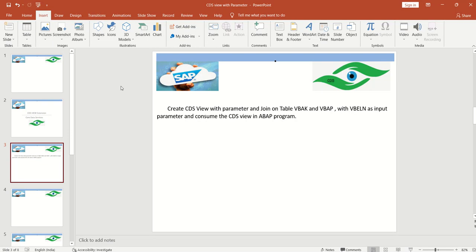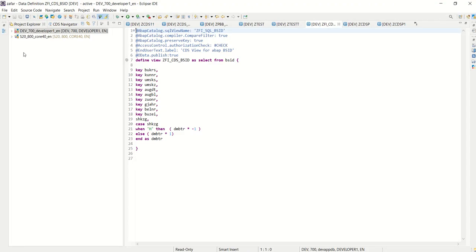Hello friends, today we'll learn how to create a simple CDS view with parameter and a join on tables VBAK and VBAP with the VBELN field, that is the sales order number, as an input parameter. And after creating the CDS view with parameter, we will see how to consume that CDS view in an ABAP program. So to create a CDS view, let's go to the ADT.